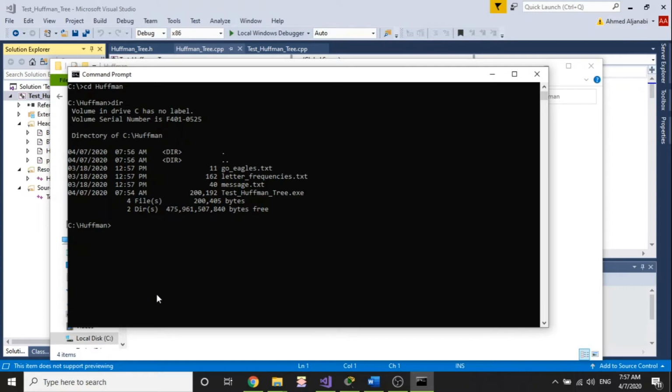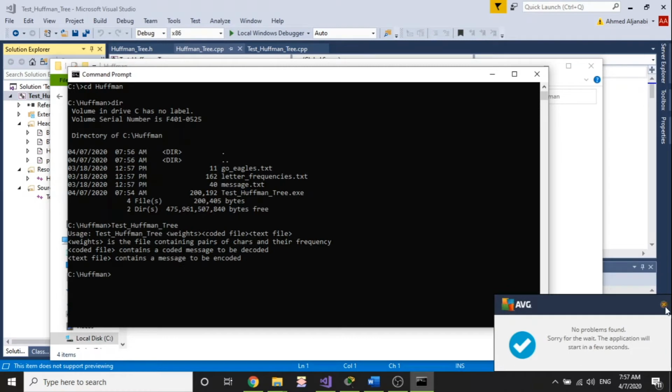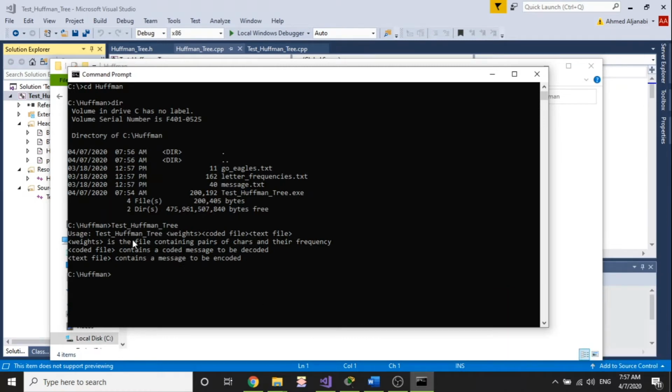But I'm just going to go ahead and type test huffmantree.exe. I can take the exe if I want to, but let's just keep it that way. And look what's going to happen. Of course, my antivirus thing will jump. It's basically telling you that you cannot run this command by itself. You need to have 3 arguments next to it to be able to run it.